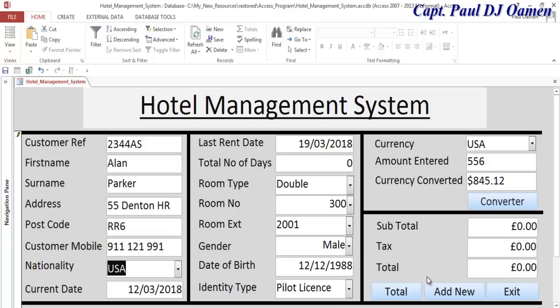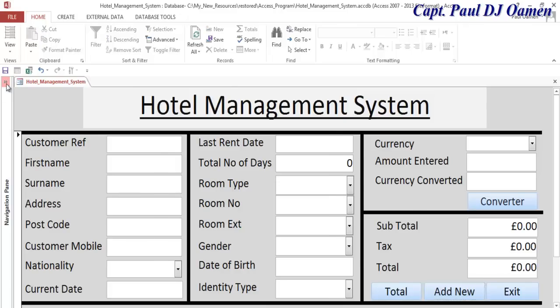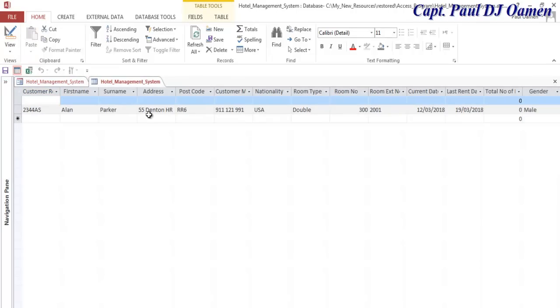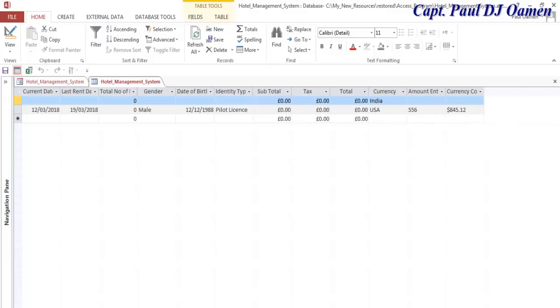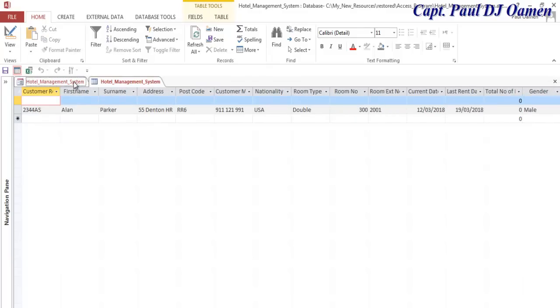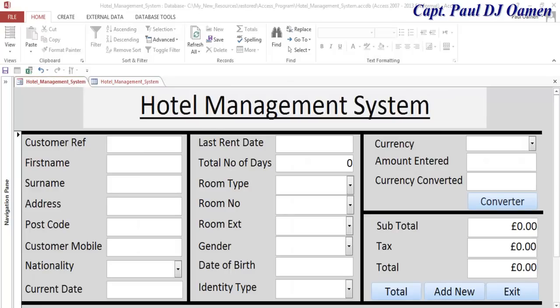So let's just say add new. Hopefully that should be right on our table here for Alan Parker. There we go, guys. Those are all the information for Alan Parker right there. You see that? Okay, that's what we have for Alan Parker. That's fine. It's working the way we want. Good. So all that is left for us to do now is to work out how much you have to pay per day.